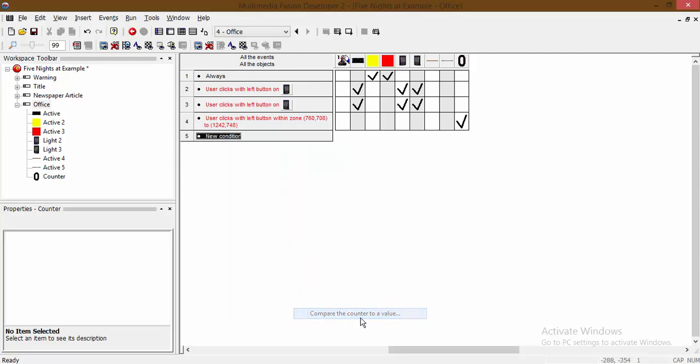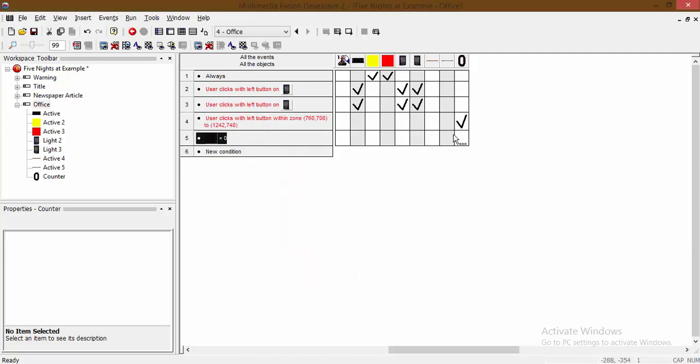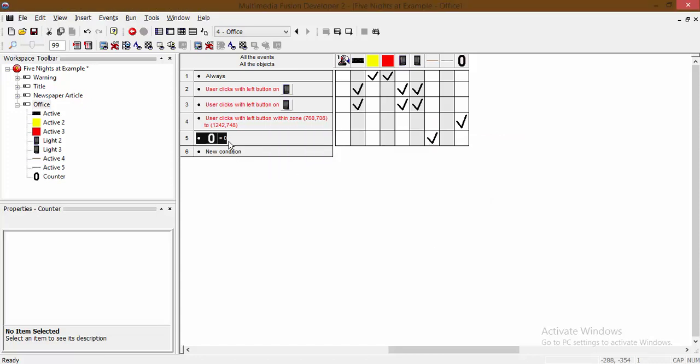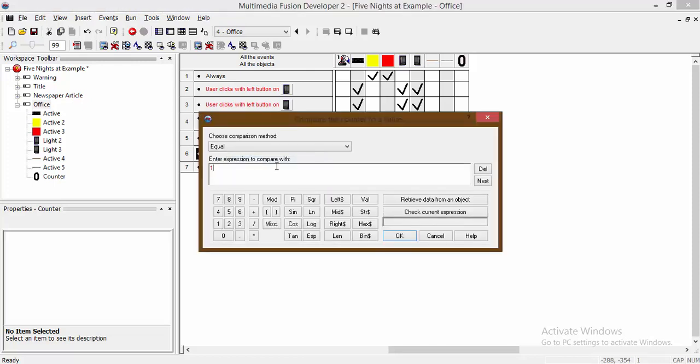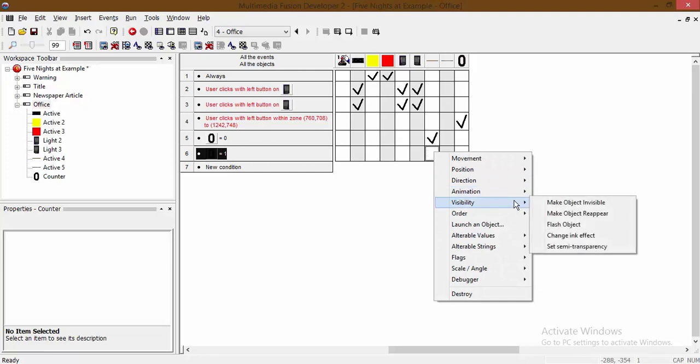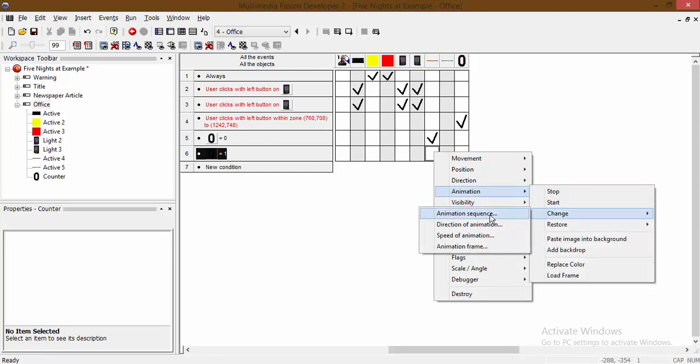Go to compare counter, 0. Animation, change animation sequence to walking. Do the same for the other, except that it equals 1. And you change the animation sequence to stop.